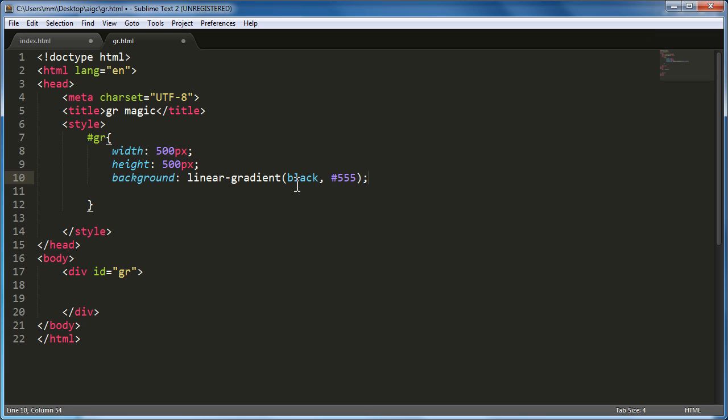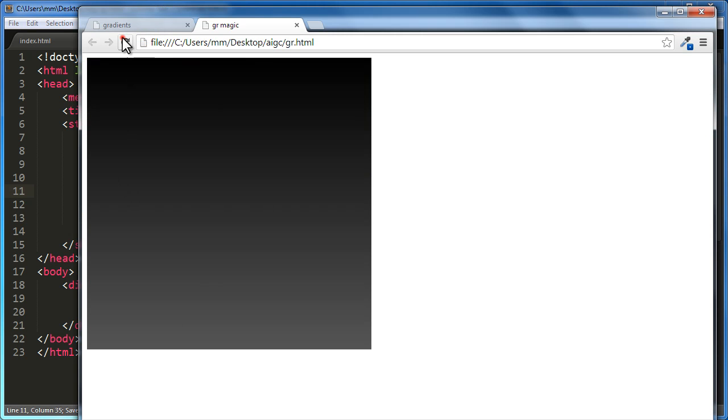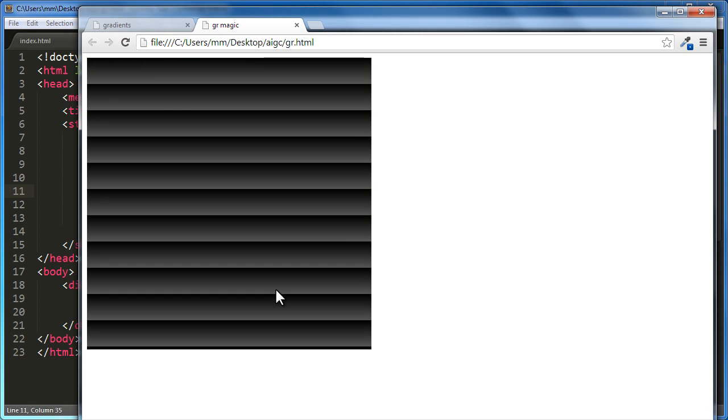Next, people, I'm going to use the background size property. Now this allows you to reduce the background size. I'm going to limit it to, let's say, 45px only. Alright, and let's bring the browser up. Let's refresh. You see it's actually created blocks of 45 pixels each.